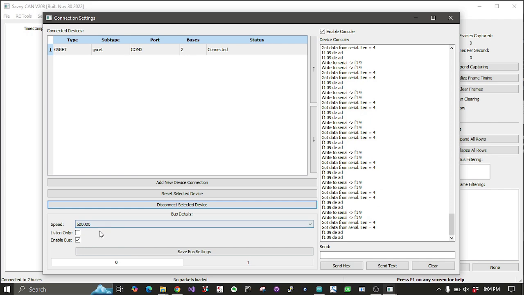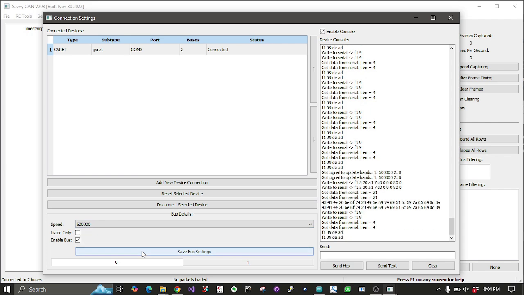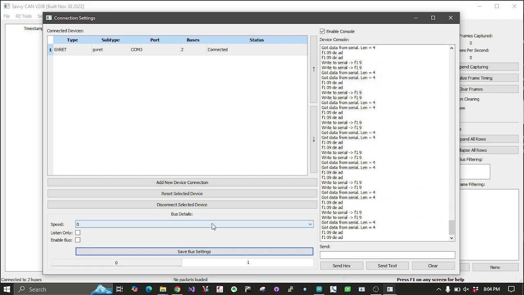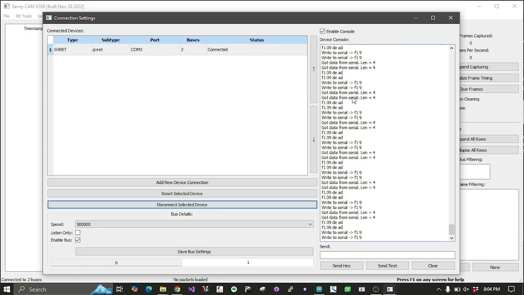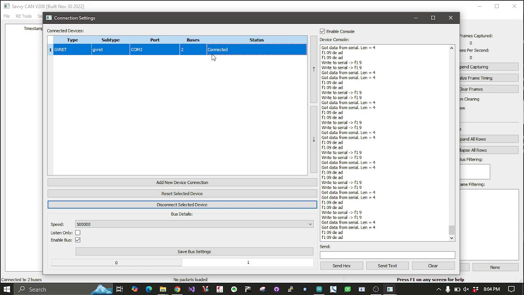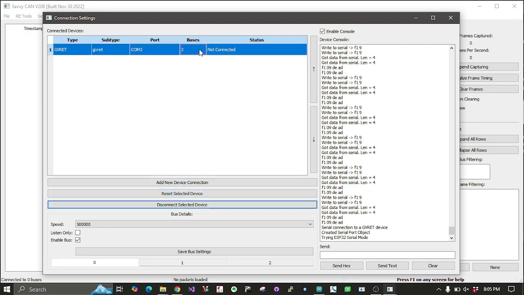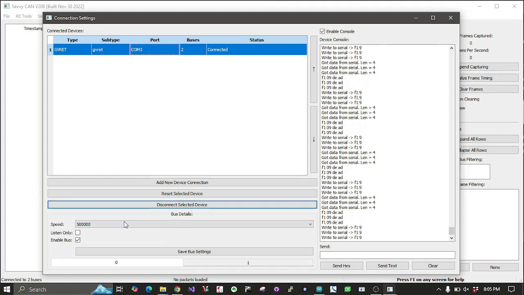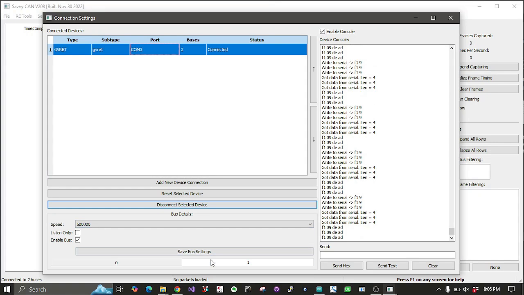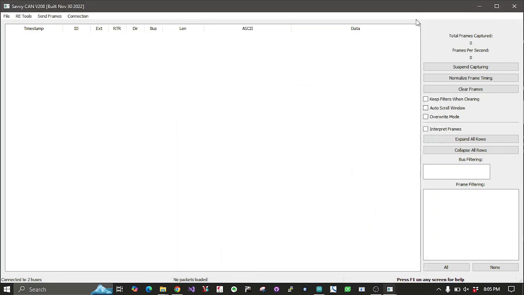So I'm going to change the baud rate here for this bus to be 500 kilobaud for bus 0. Then I'm going to go to bus 1 and do the same thing, 500K. And I'm going to enable the bus, save bus settings. I can see I still have traffic. I'm still connected. If you're unsure, you can select the device and hit reset selected device. It'll show not connected, and then it'll reconnect, and you can see these settings will be updated for this board. 500K, enable bus, 500K.